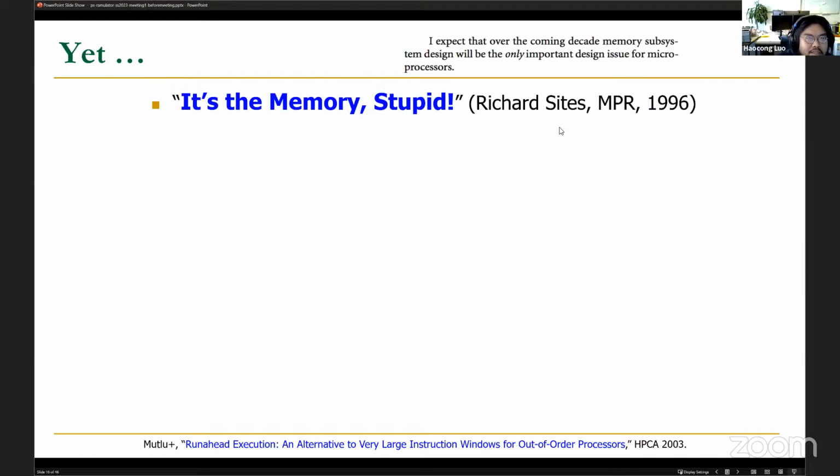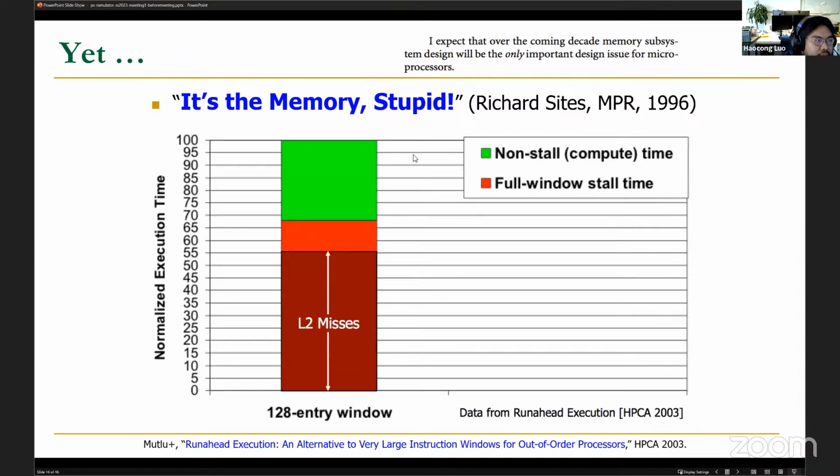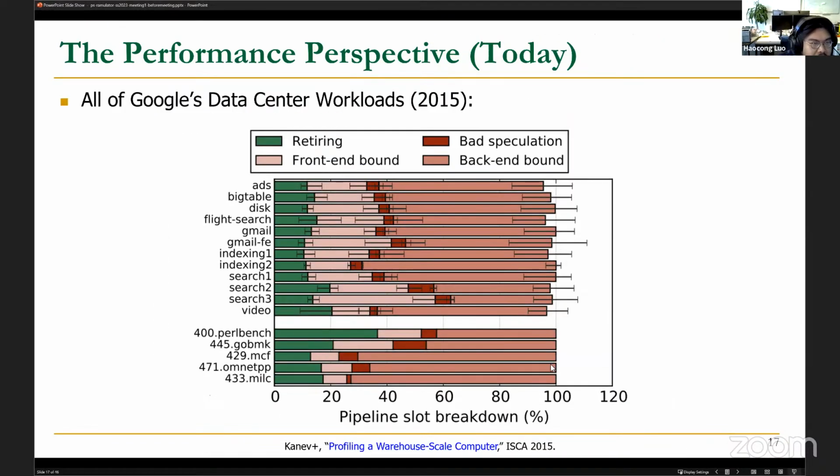So there's this famous quote from 1996 that basically says the biggest problem in computing systems is the memory. If we quantify this problem, as you can see from this paper 20 years ago, more than half, or let's say 55%, of your execution time is spent waiting for the data, basically. And this is from 2023, and it has not been improved a decade later.